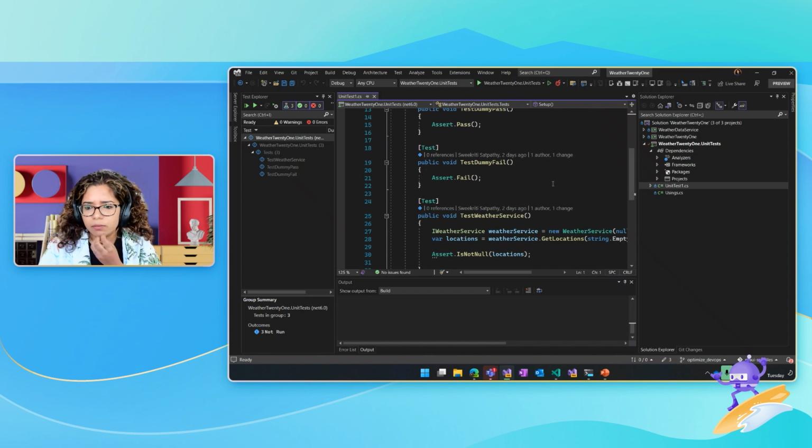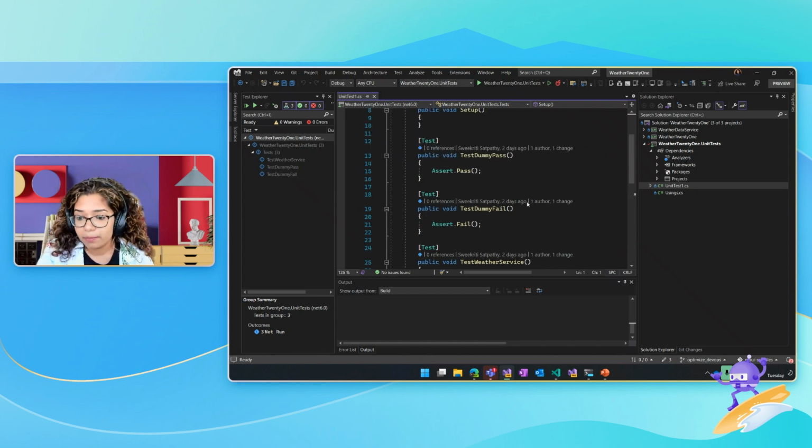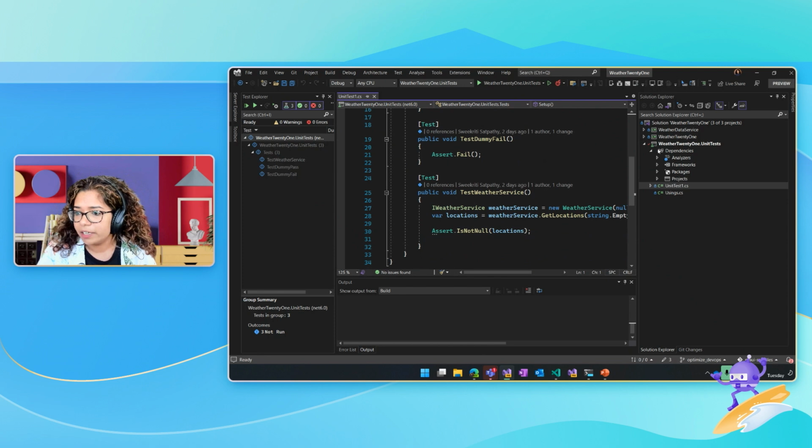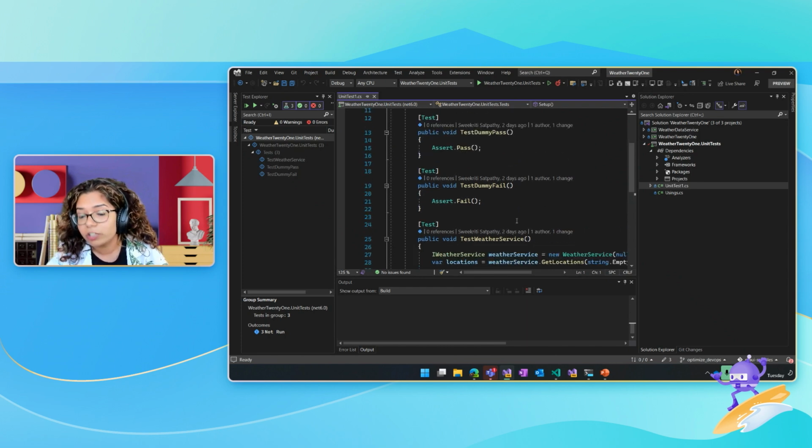So first off, let me show you. This is Weather 21 again. And I was like, hey, I'm going to move this data service into its own sort of little project. So this is a .NET Standard library project because I wanted to unit test the data service, as one should.